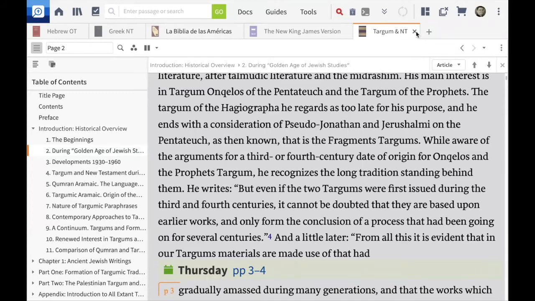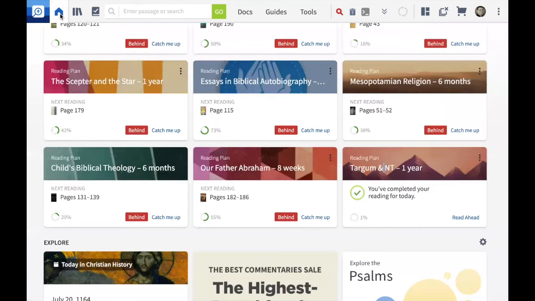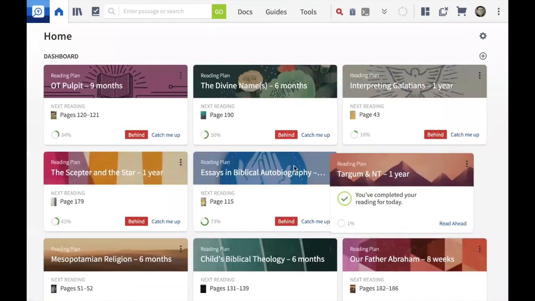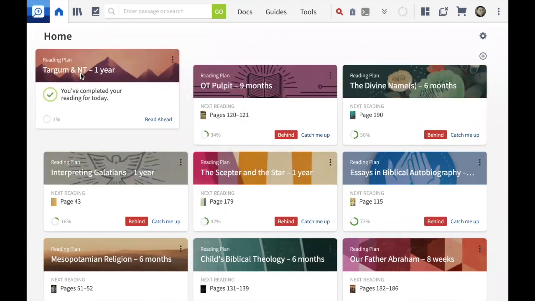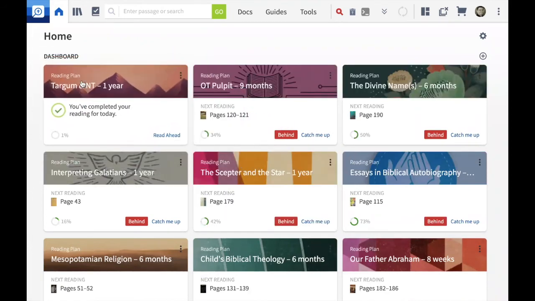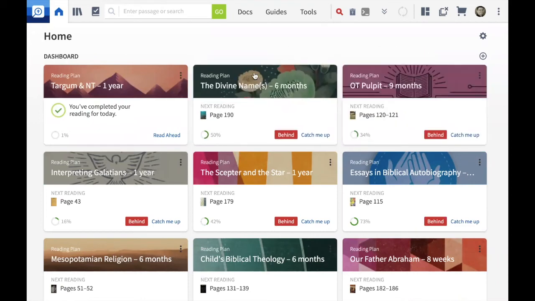So I'm done with my reading today. I close it. Let's say it's Wednesday. I come to my dashboard. I'm like, oh, Targum and New Testament. Oh, notice I'm moving that around. Now you can actually do that. You can drag any reading you want to the position you want. I'm just dragging and dropping, okay?